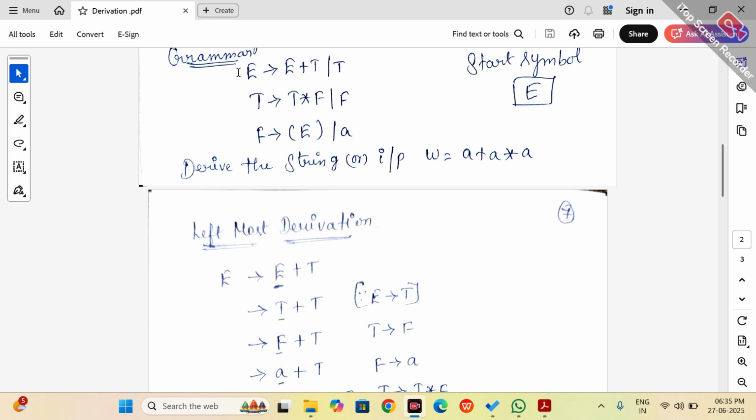The start symbol is E. For E there are two productions: E tends to E plus T or E tends to T. If we take E tends to T, it is not possible to derive the input, because for T there is the asterisk production, but our input has a plus as well. That is the reason we choose the first production, E tends to E plus T.